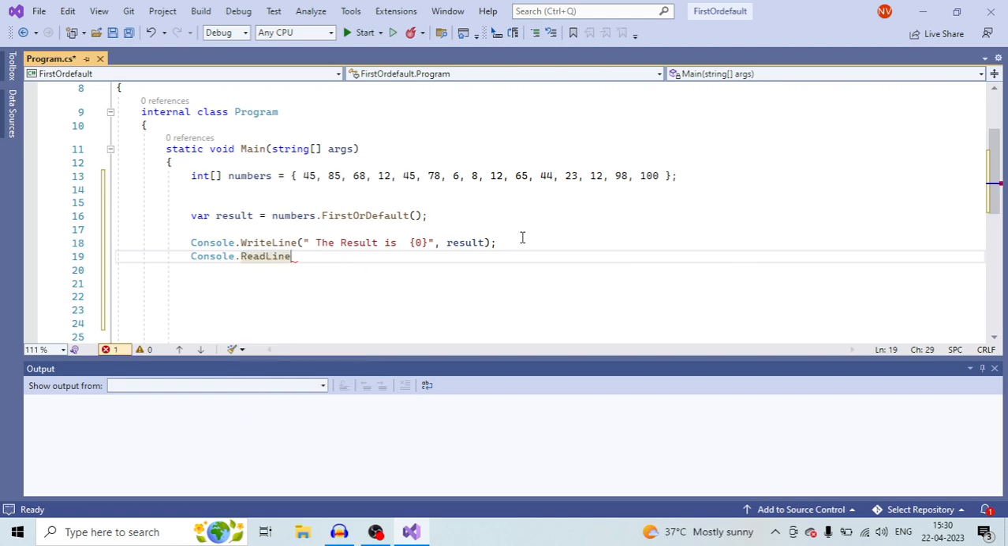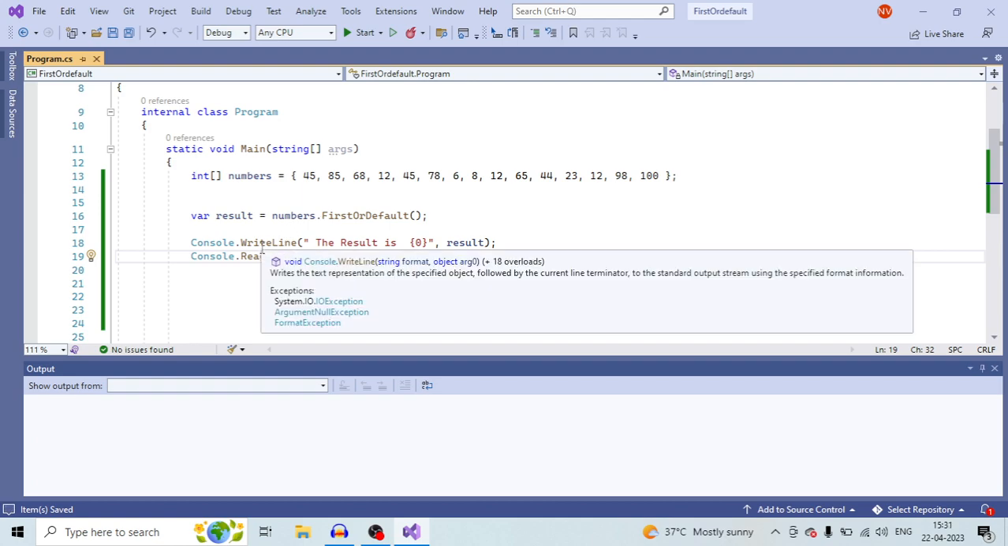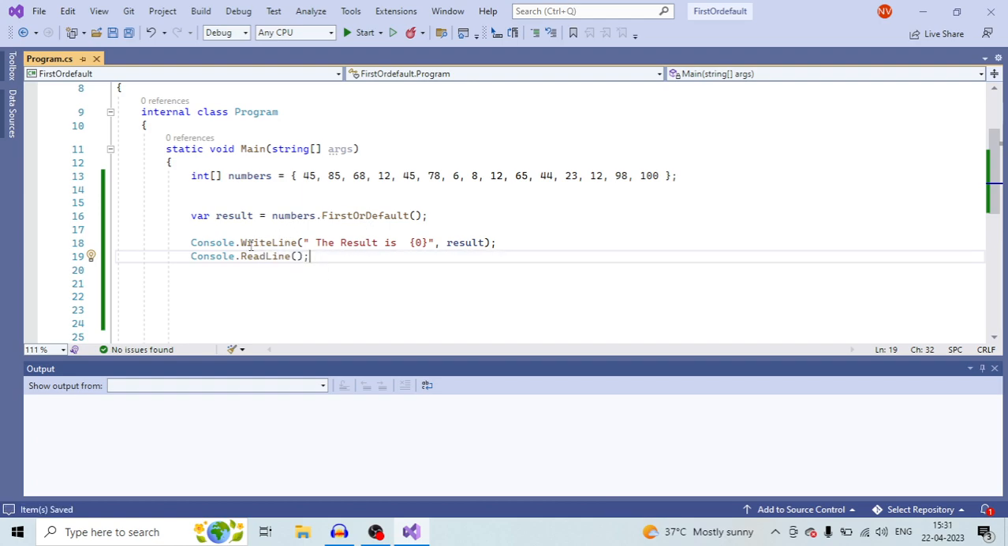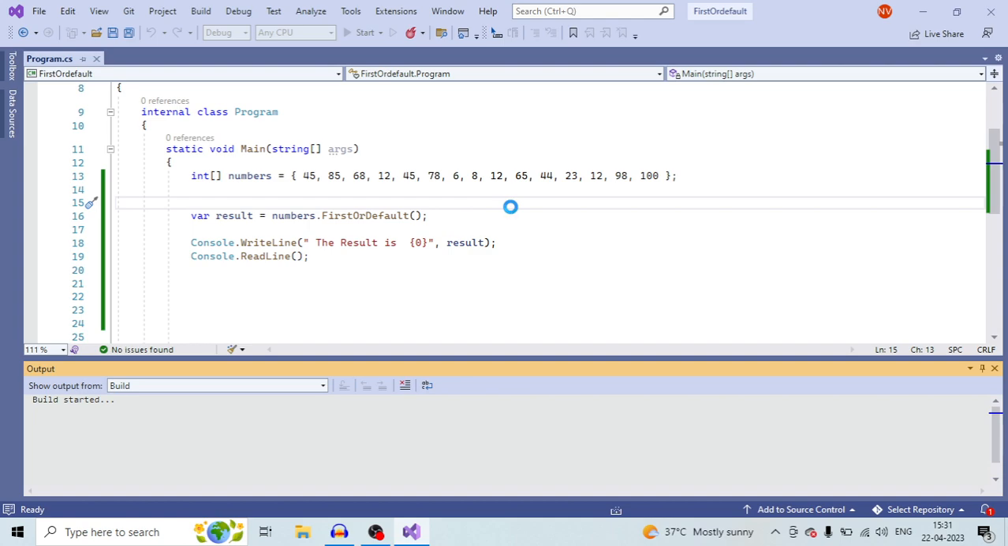Now we will check what is the output for Console.WriteLine result. We will see the result should be 45. Now let me run by pressing F5. By saving that, we'll see the result. The result should be 45.